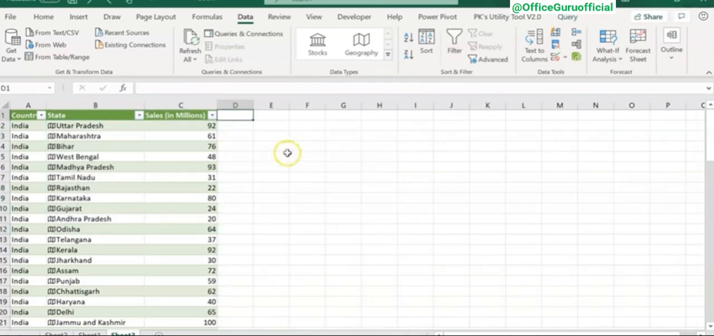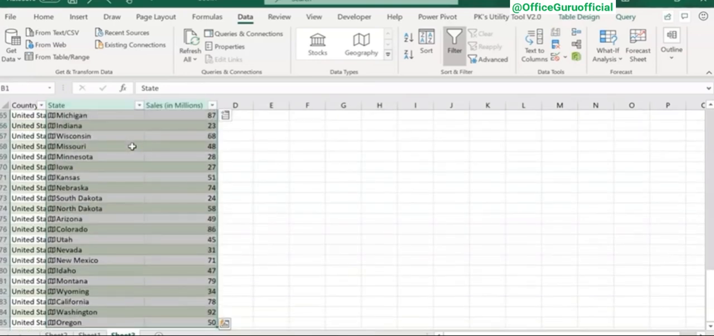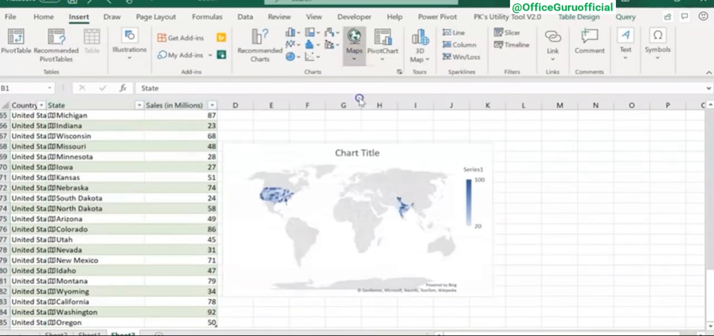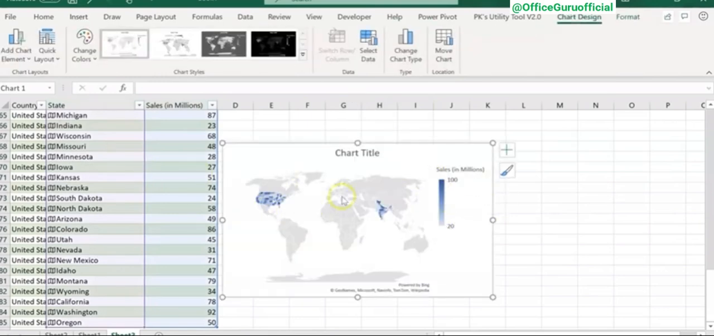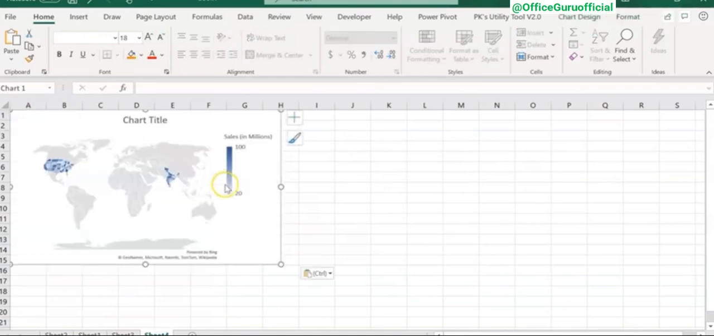Alright, so whatever information you want to take, you can take it. Let me undo this, but for now I'm creating the chart on this sales number. So let me select these two columns only, then go to insert and go to the field map and select the field map. You can see it is highlighting the states for United States and for India. Now let me cut this chart and move it to a new worksheet so that I can create a big chart here. Let's make it slightly bigger.